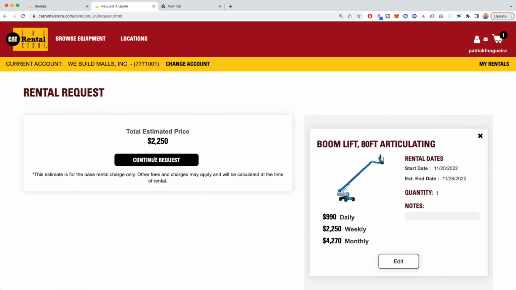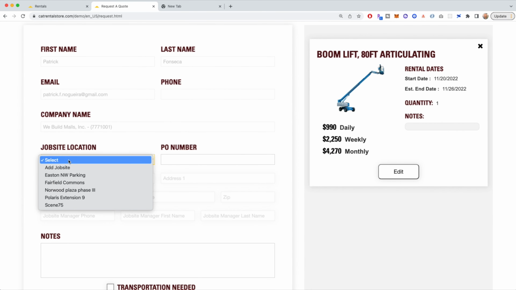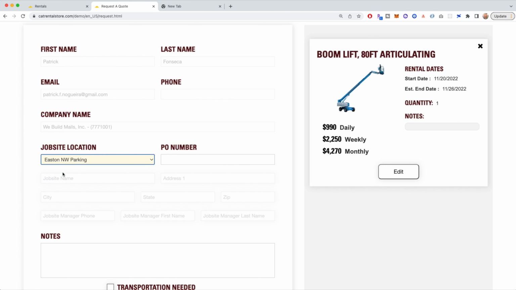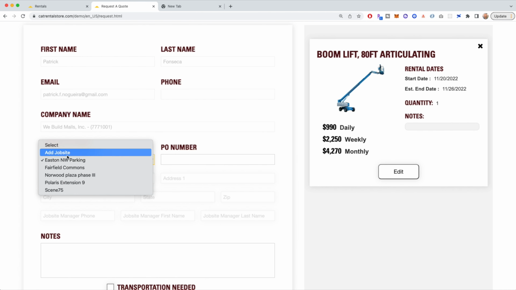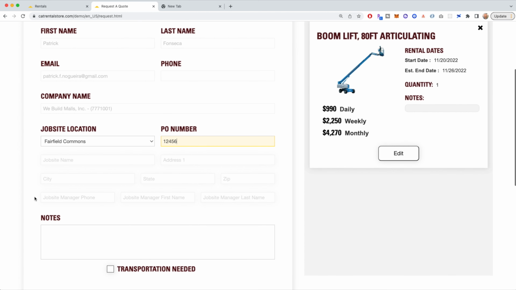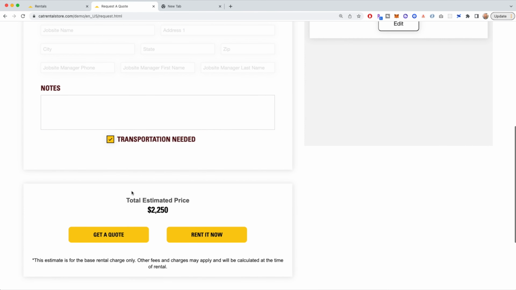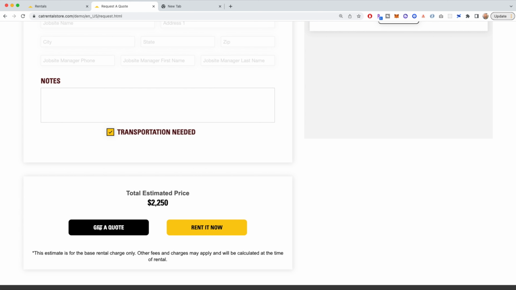You have your estimated price. You can continue the request. And one of the cool things is that you can choose one of your existing job sites, or you can actually create a brand new job site in the process. But I'm just going to use one of the existing job sites that I have. I can put in a PO number in the process, add any additional notes, choose if I want transportation or not. And then down below, I have two options.